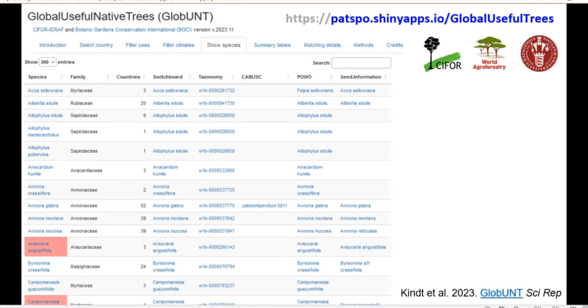And it even highlights here, for example, with a red background, the threatened species according to the IUCN conservation status criteria. So that helps us to actively incorporate and prioritize threatened species in conservation through sustainable use within the agroecosystem.